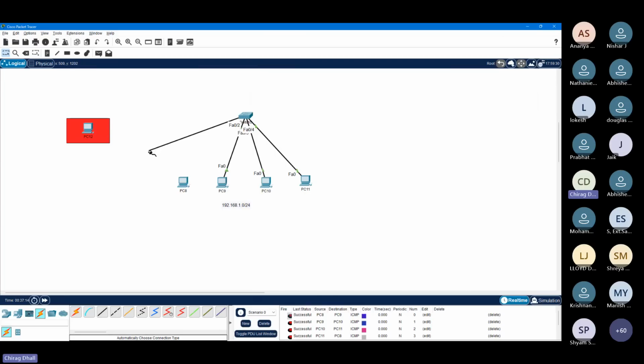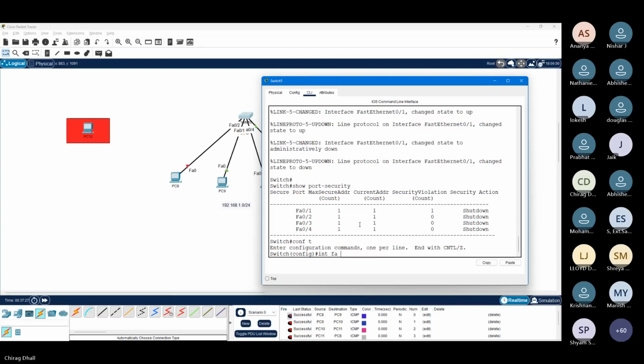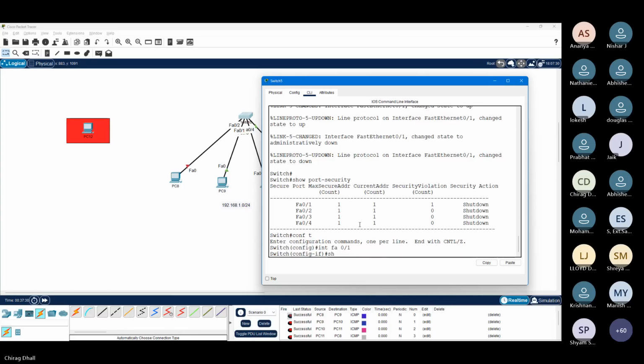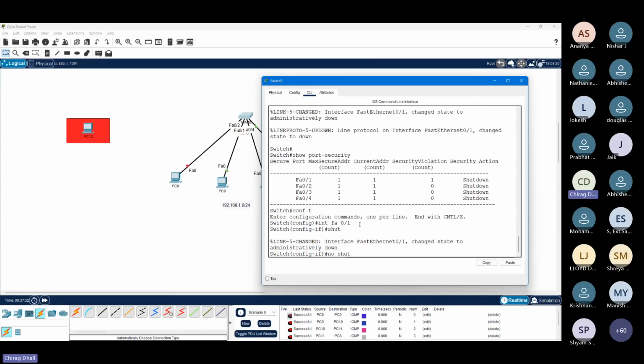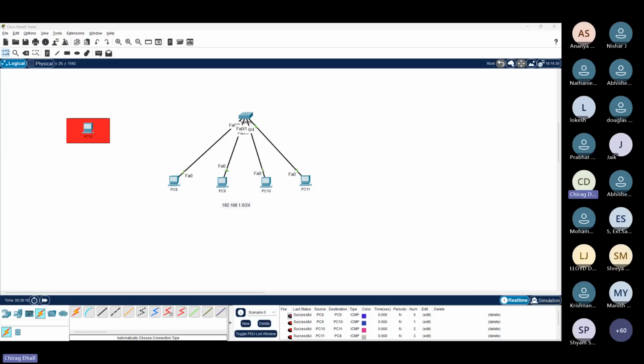Now, how do we fix it? If we connect it back to, let's say, PC8, still the interface will remain down. How do we fix it, guys? Let me know in the chat. What command should I type on FA0/1 to bring it up again? Perfect. Shut, then no shut. And then I can see my FA0/1 is coming up again, and it's now back in the forwarding state. That's how port security works. I hope that's clear to all of us. If there is a question or doubt in this, then let me know.